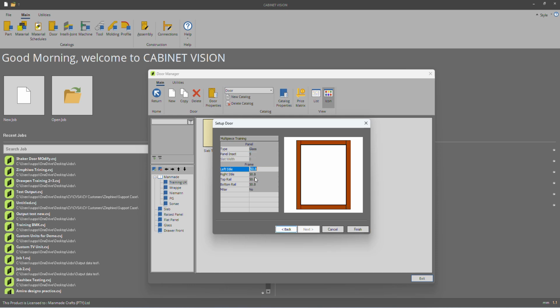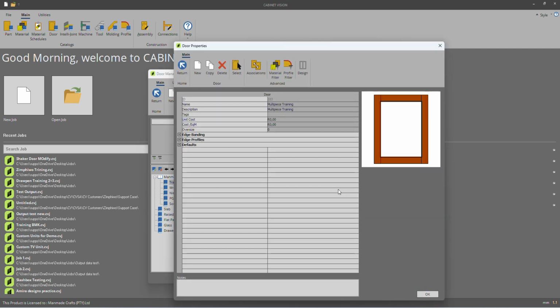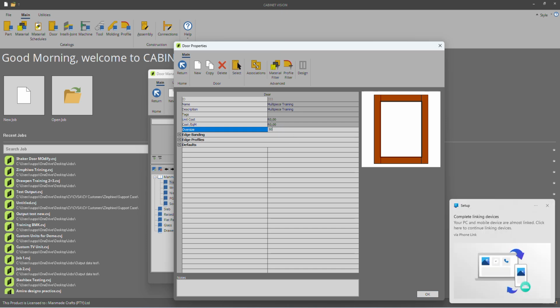Then left style, right style, top rail, bottom rail is the width of my styles. So if I change that to 75, you'll see it changes. All right, and then you can set it to mitre, yes or no. I'm going to say finish. Then this is all still the same. You can change the name, description, tag, unit cost, cost per square meter, and you can oversize it. So you can make this a little bit bigger.